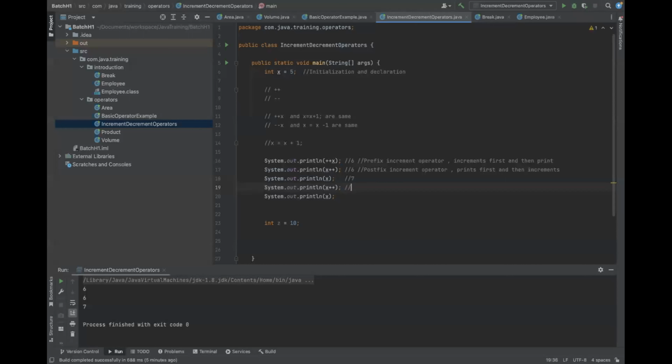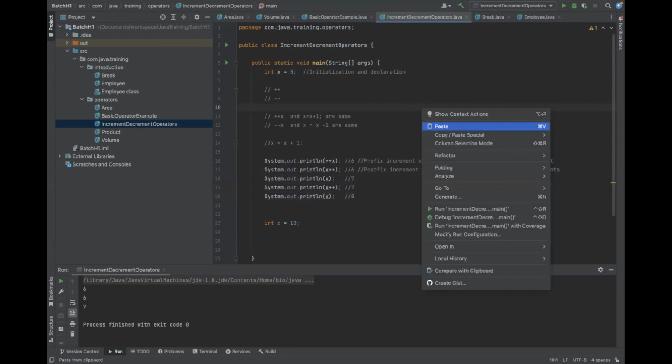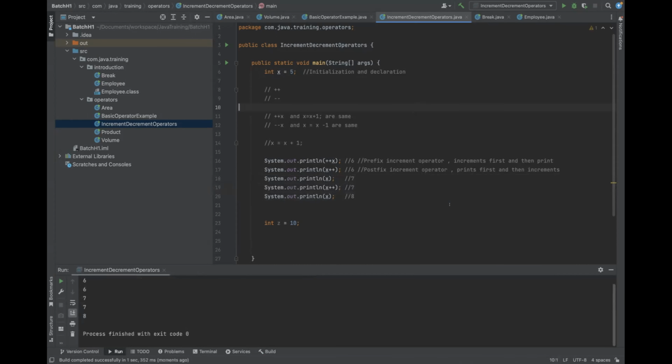See, at line number 18, the value of x is now 7, right? So x++ is which type of operator? It is the postfix increment operator, right? What it will do is print first and then increment. So this will basically be 7, 7 only, and then it will increment. So at line number 20, you will get 8. Let me print this again. See, 6, 6, 7, 7, 8. You got it? Anyone has any confusion?